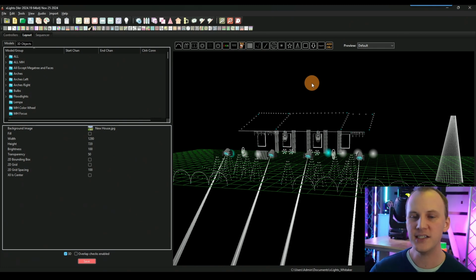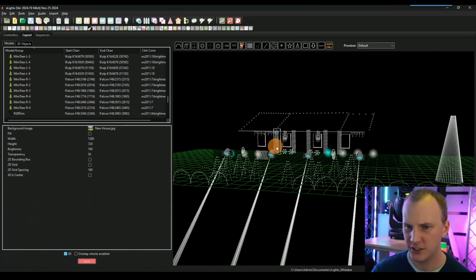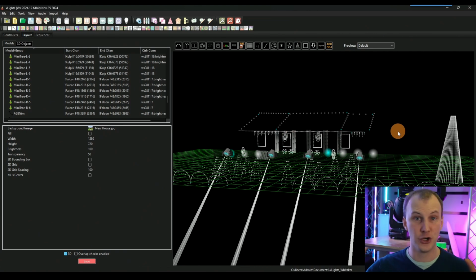So I tell most people to start by doing things like roof outlines, window outlines, vertical stripes on your columns, that kind of stuff. That's your number one. It just helps people see the shape of your house. It makes sense. It's pretty easy to do, and it gives you a lot of coverage.